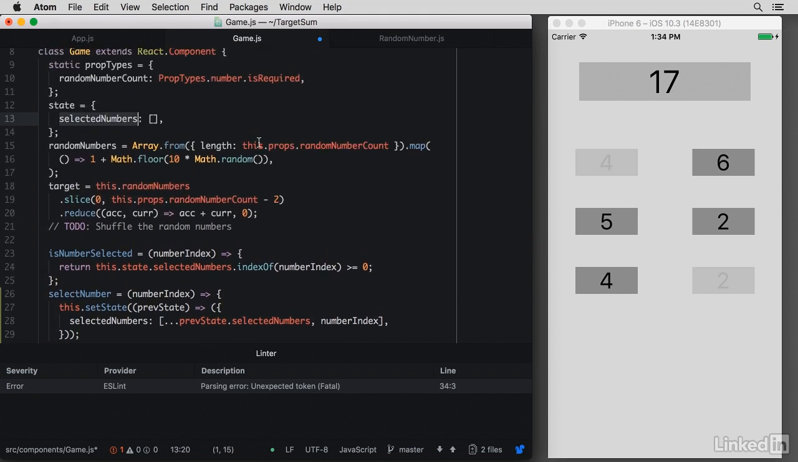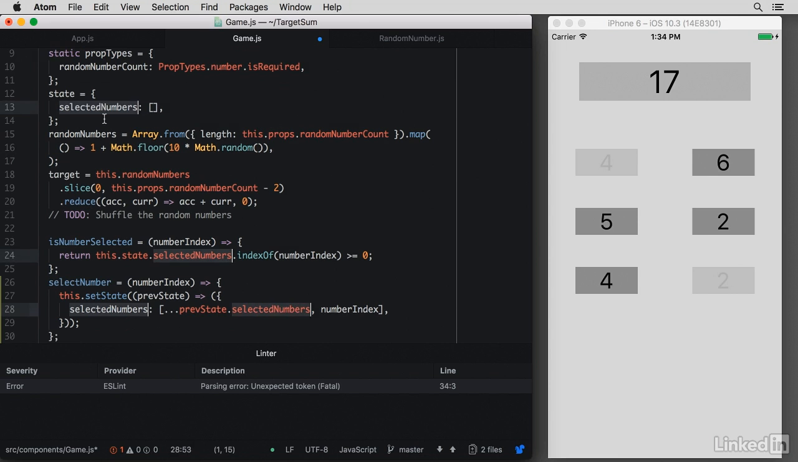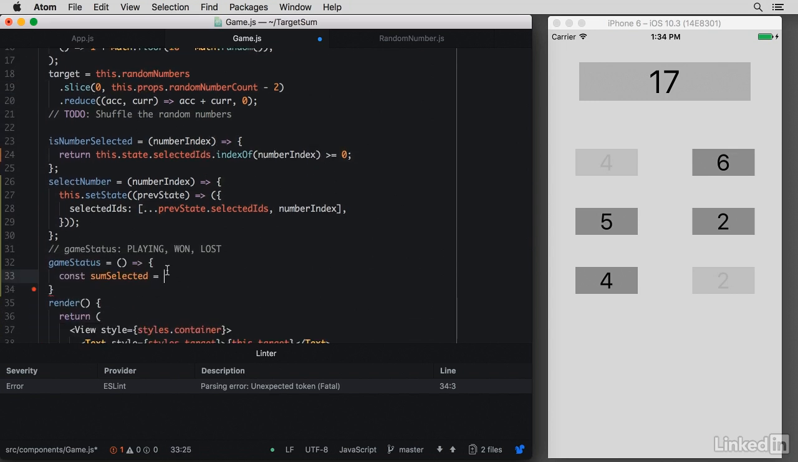In fact, this selected numbers name might be a bit misleading. We're not placing the actual numbers on the state. We're placing the positional order of each number, which we're using as the ID of that number. So I'm going to rename this selected numbers state everywhere into selected IDs instead. I think that makes it a little bit more clear that we are selecting the IDs of these numbers, so that when we want to compute the sum of selected numbers, we start from this.state.selectedIds, and then we want to reduce this array into a sum of the selected numbers that maps to these selected IDs.